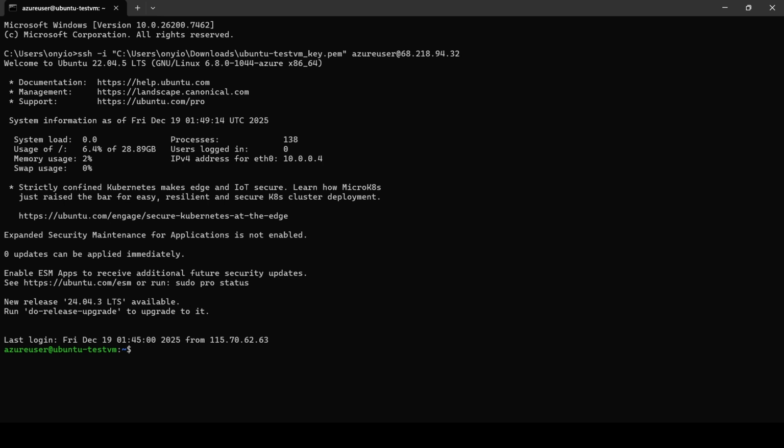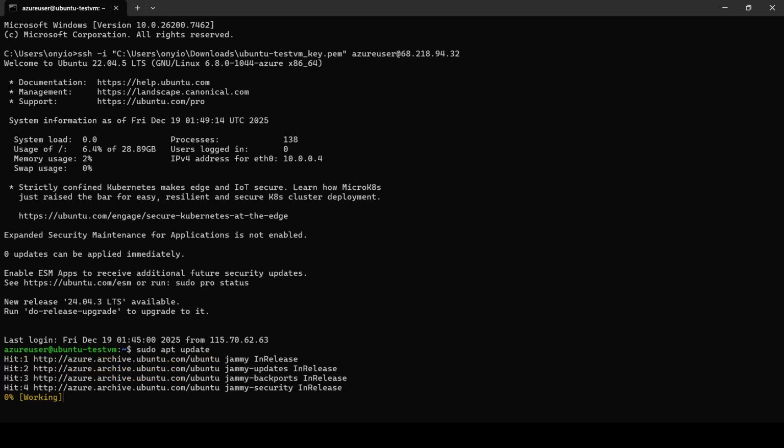If you look here, you see Azure user at Ubuntu-test VM. Ubuntu-test VM is the name of my Ubuntu machine. So now that is out of the way, we want to update the package index by running sudo apt update. So let's do that. So I'm just going to wait for that to be done.